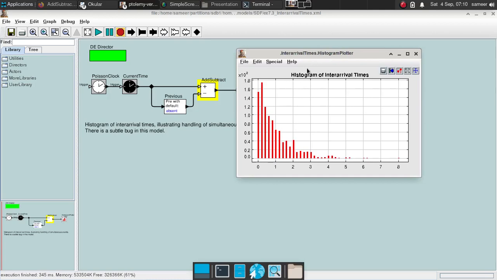So this is basically how it looks, and this is the histogram of inter-arrival times. What is meant by inter-arrival times? Usually, if you have several packets that arrive at a particular port, and you take the time between the arrival of the packets, this is referred to as an inter-arrival time.